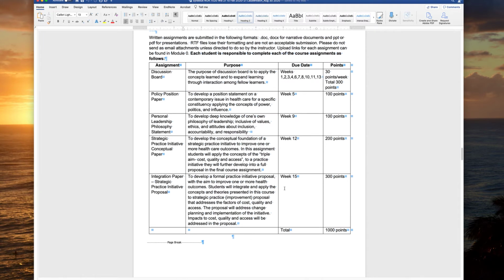So there are no tests or quizzes in the class. There are 4 assignments and a discussion board. The weeks of the discussion board are shown here. I won't have you do a discussion board in the weeks that you have a written assignment due, but I would point out that you will have reading assignments those weeks. There are then, in addition to the discussion board, these 4 assignments that you see here.